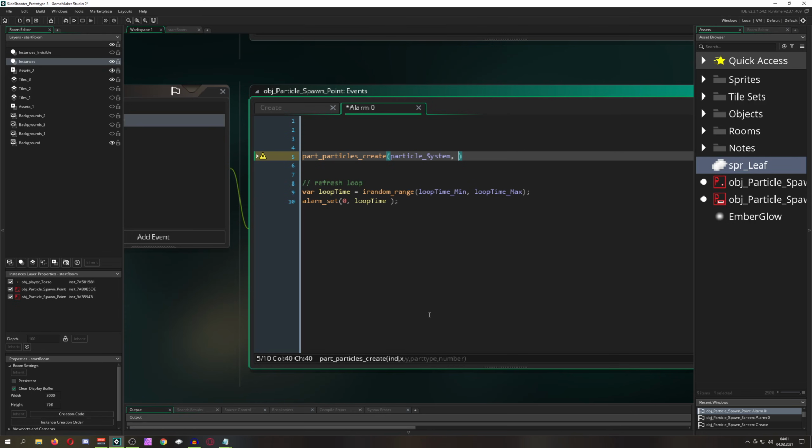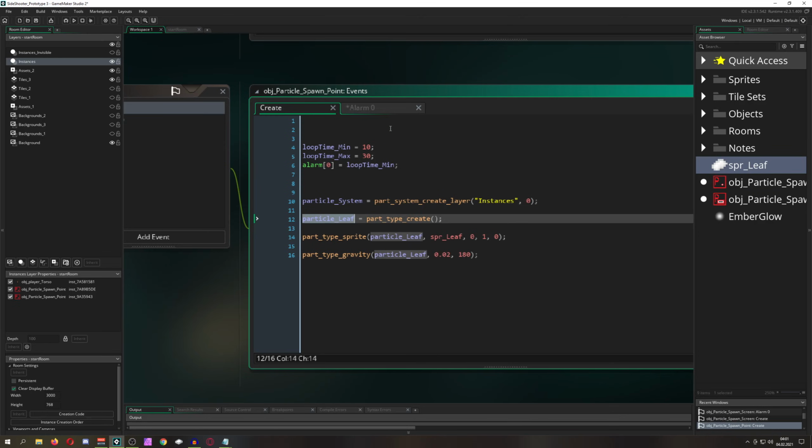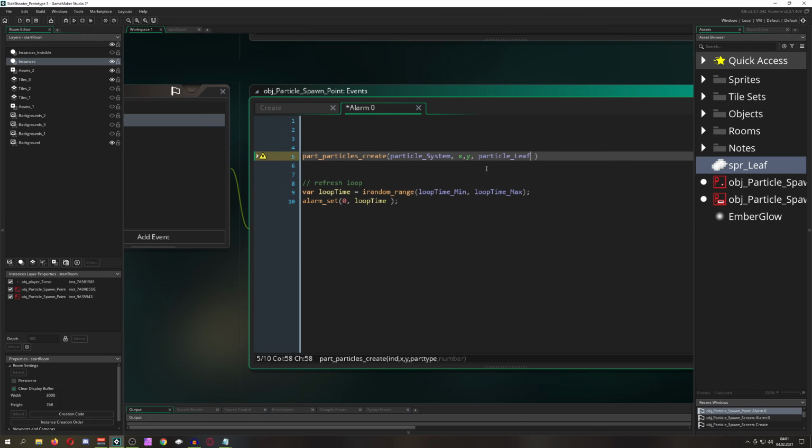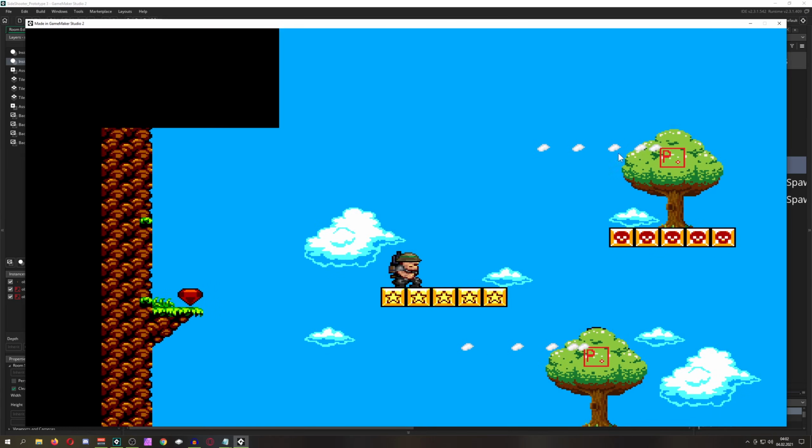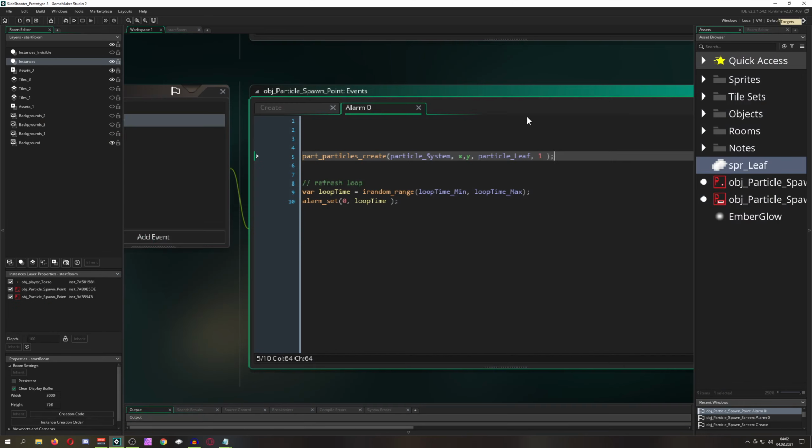Then X and Y, where to spawn it. For that we just say the same position which we are starting. Later on we're going to change it. Then what kind of particle we want to spawn? Well, the one which we created. And then the number. For now we just go for 1, and now you will see that we are looping and spawning one particle which is flying to the left. And they are all white. Not very impressive, I know, but we're going to work on that.